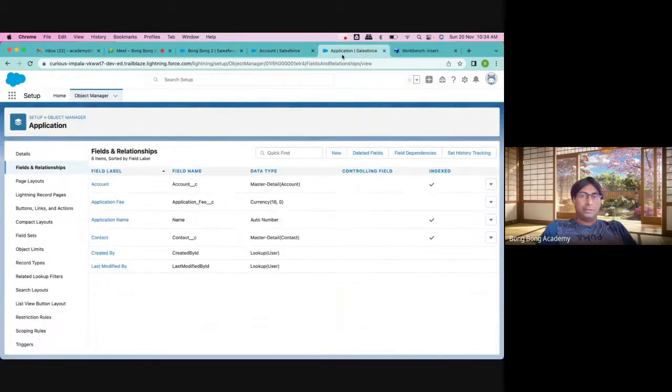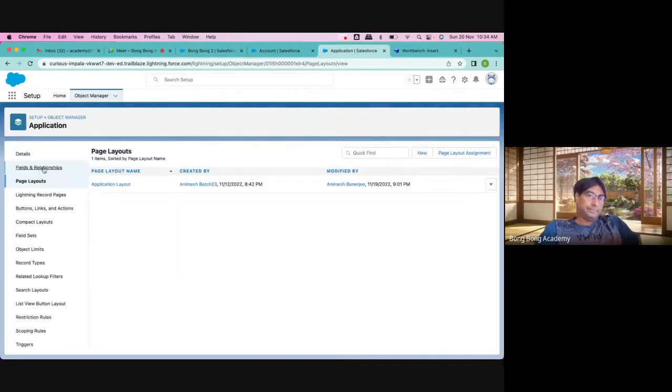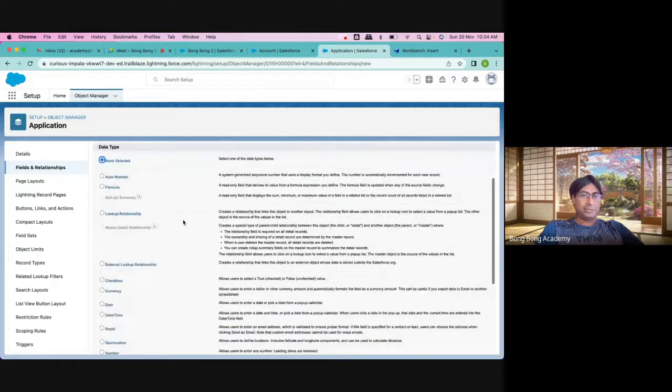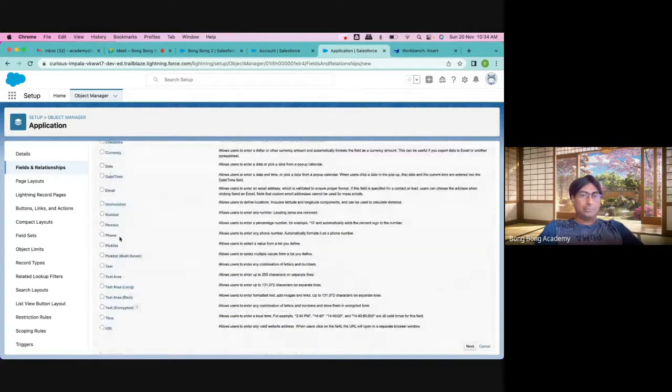Let's create the last field, on the application object. This time I am doing something else. I want to see what is my contribution to the total application fee. That means every record of application will show a contribution. Okay, what is the contribution? I will create a new field, and this time I will see a percentage.